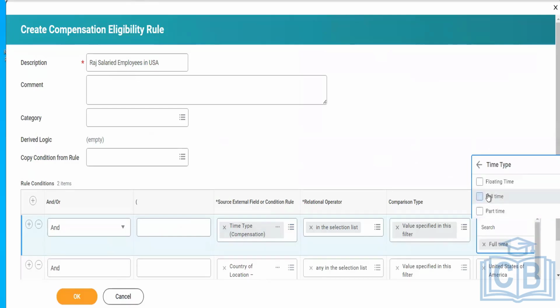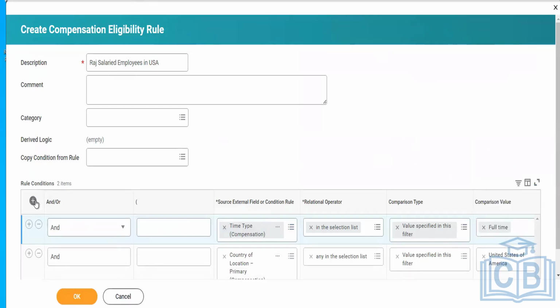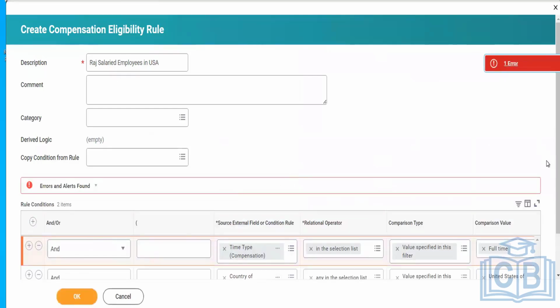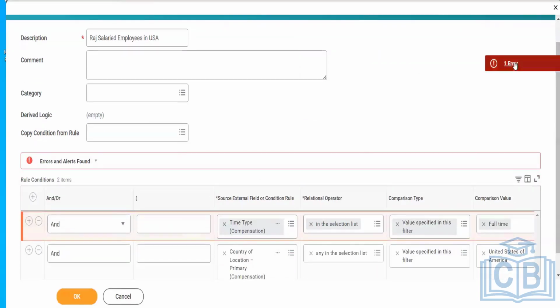I can use the full time here. I can click this OK. It throws an error.